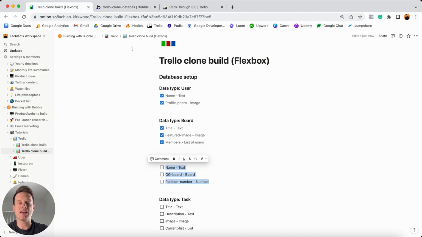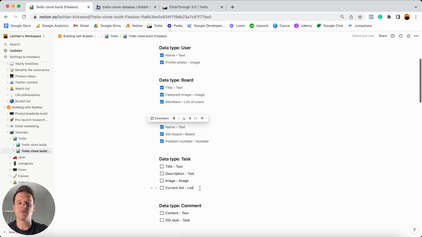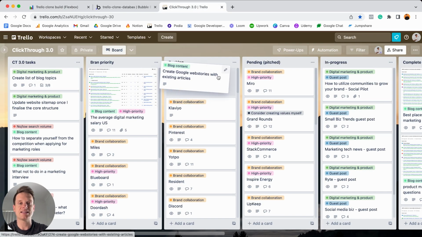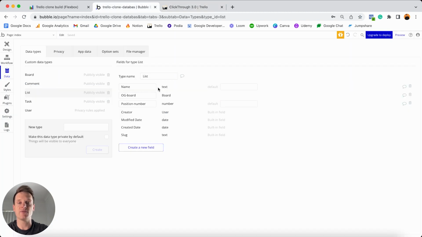I'm going to jump back into my Notion checklist and tick all of those off. And we're starting to work our way through the full list here. The next list of data fields I'd like to add in is going to be with our task data type. So in Trello, all of these cards here that sit within a list are known as our tasks. So we're going to need to store some information for each of these.